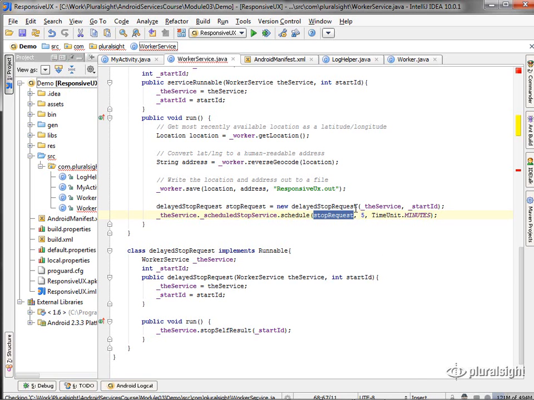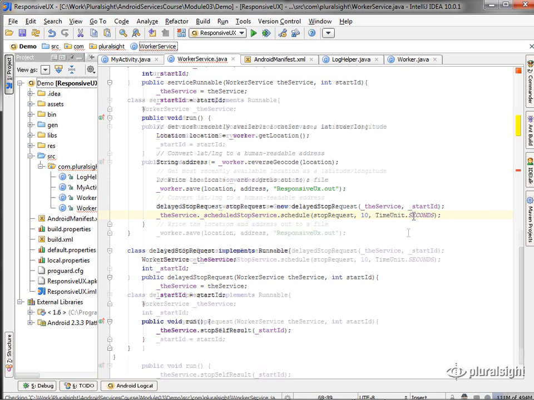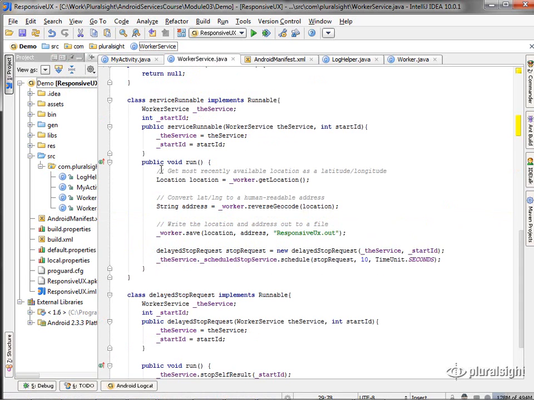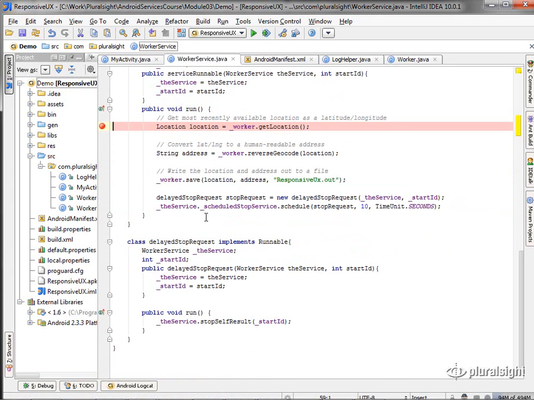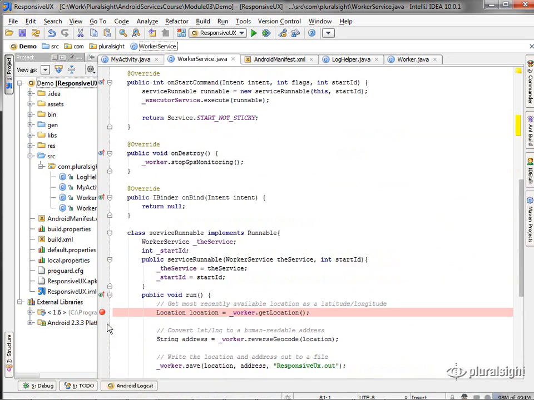Right now, for demonstration purposes, I'm going to change this from 5 minutes to 10 seconds, just so we can see how it works in our demo. Right, so I'm just going to change that to a 10. I'm going to change my minutes to seconds here, so we can actually see how this all works for us. All right, so let's put a breakpoint in a couple places. We're going to put a breakpoint inside of our run here for where we actually do the work. I'm going to put a breakpoint inside of our run here for where we actually make the stop self request. I'm also going to put a breakpoint in our on destroy, because that'll tell us which stop request actually causes us to stop running, right? To actually shut down our service.